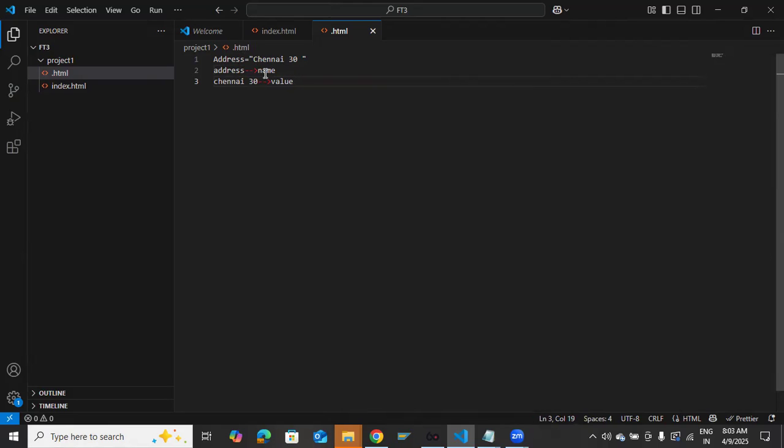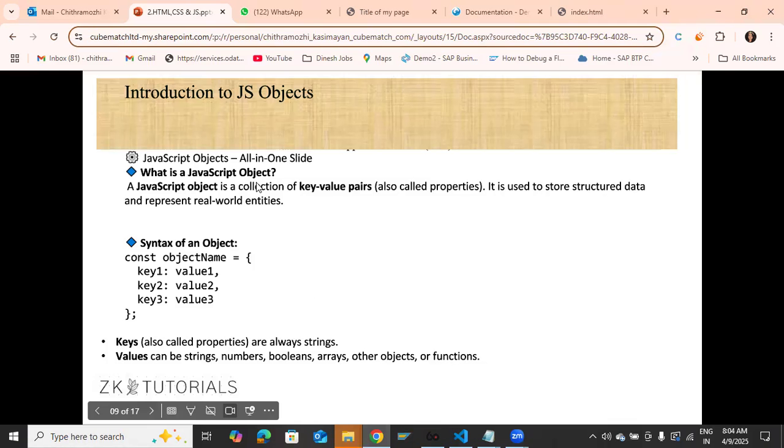So how will the syntax be? It will be enclosed in curly braces. Please understand, it is the key, it is the value. This is the syntax where the key and value pairs will be enclosed in the curly braces.